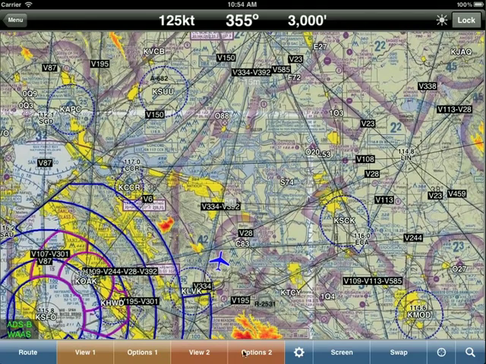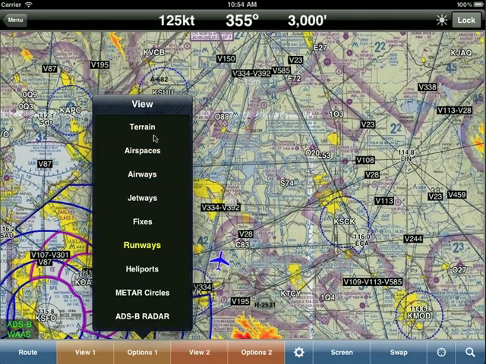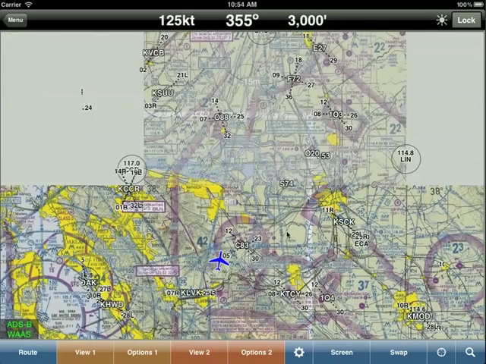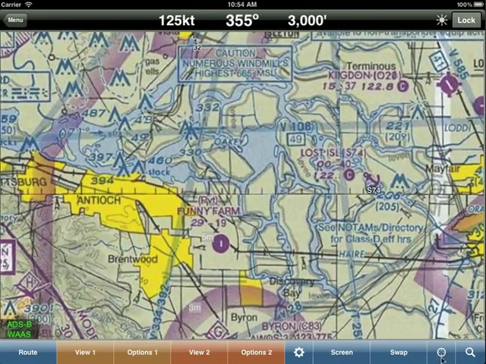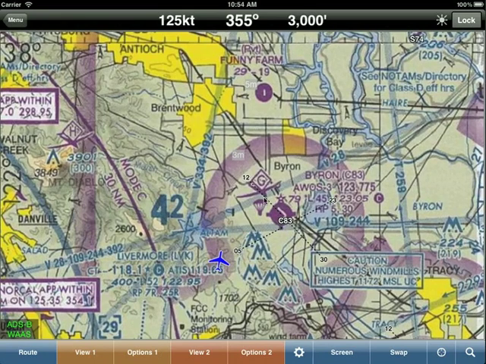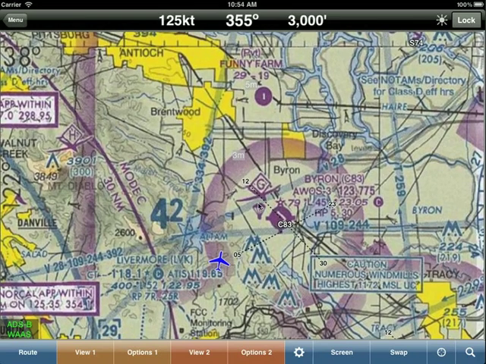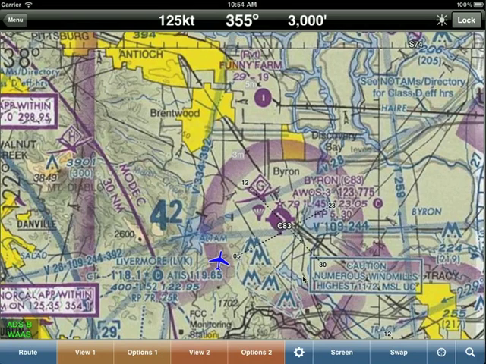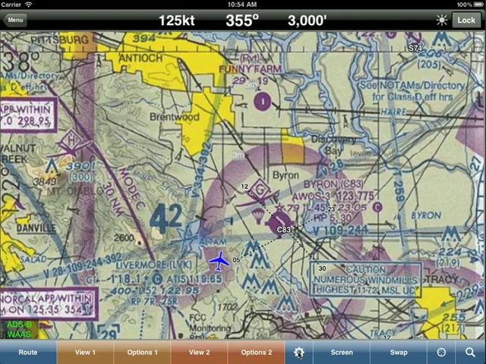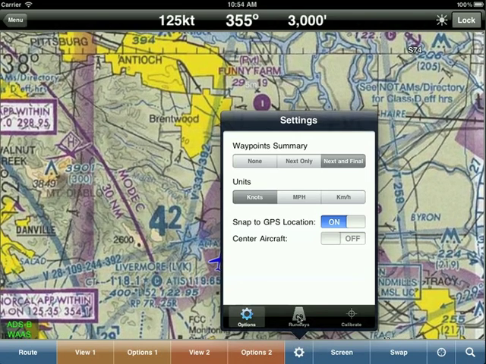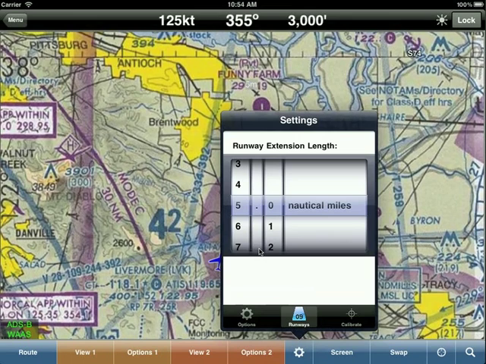But a couple other things we can do is, for example, let's say we wanted to just overlay, let's turn these off and go ahead and show runway extensions. So now WingX is going to show runway extensions, and let's zoom into Byron. If we zoom in, you'll see that WingX is drawing the runway extensions, runway 05, runway 23, 30, and 12. If you want to change the lengths of those, so let's say you want to fly a 5-mile straight in, you can tap on the settings button down there. And then under runways, you can change this to 5 miles. And now the runway extensions will be 5 miles.